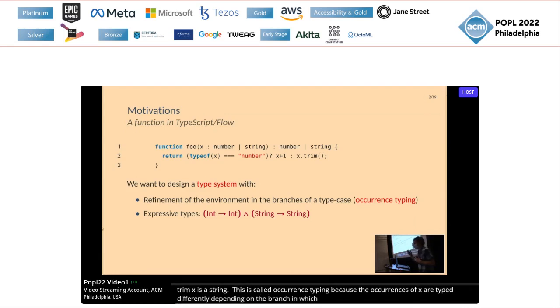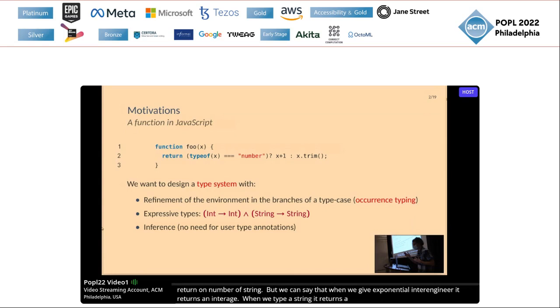Here we just said that this function takes either a number or a string and returns either a number or a string, but we can be more precise by saying that when we give to this function an integer, it returns an integer, and when we give it a string, it returns a string. Also, we would like to have type inference so that the user does not have to write these type annotations. The user just writes the unannotated function as in JavaScript, and the type system will infer them and check them.